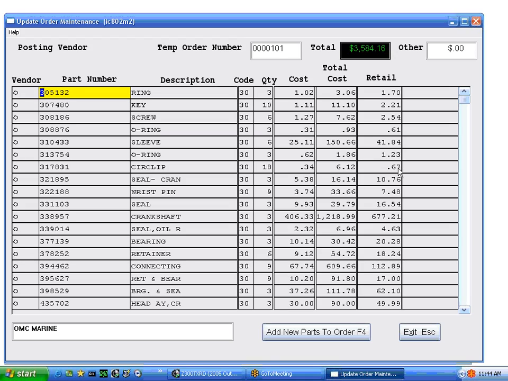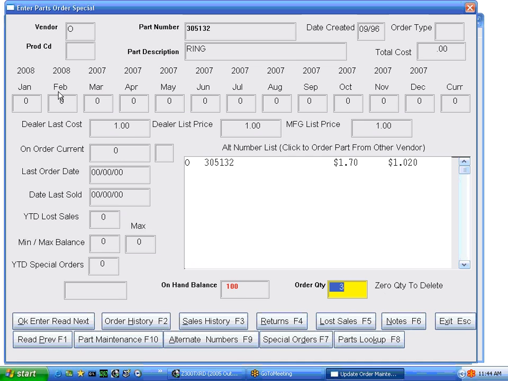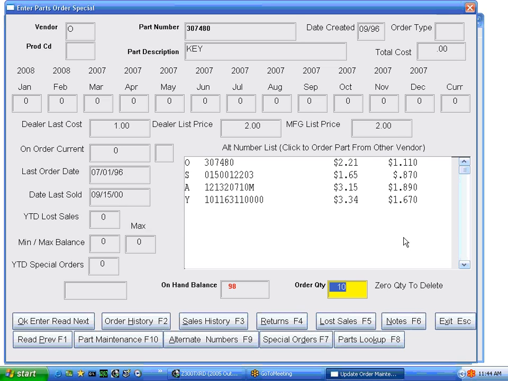Now if I want to make adjustments or changes to this, I can click on this here. And we can look at our sales. We can look at what we want to do. And maybe I'm looking at this and saying, I don't want to order. I want to change my mind. I can change that to anything I want. I'm going to change that to 0.